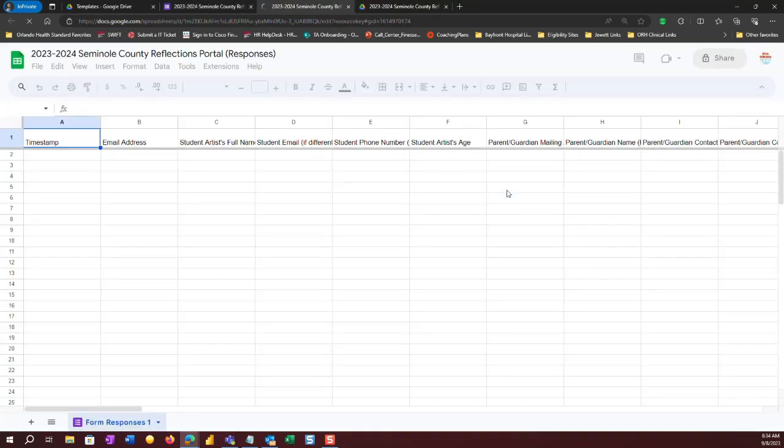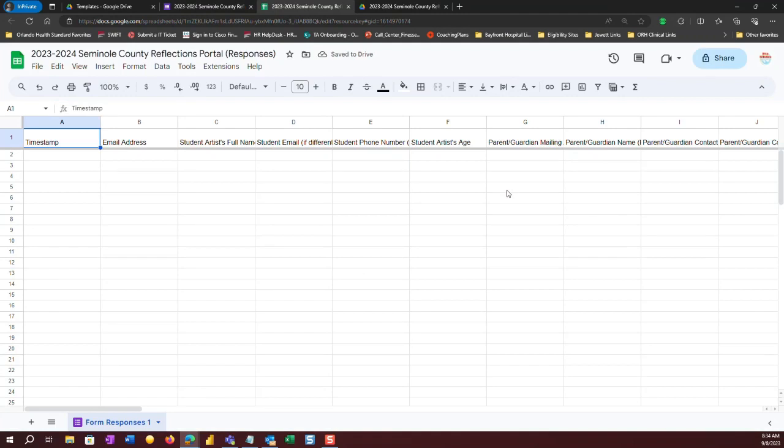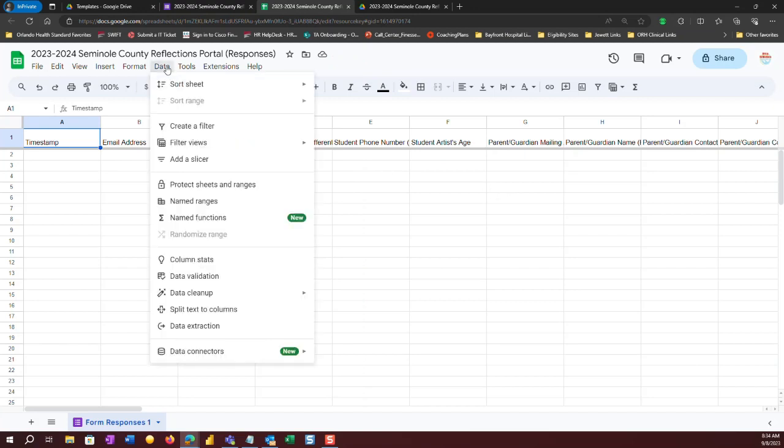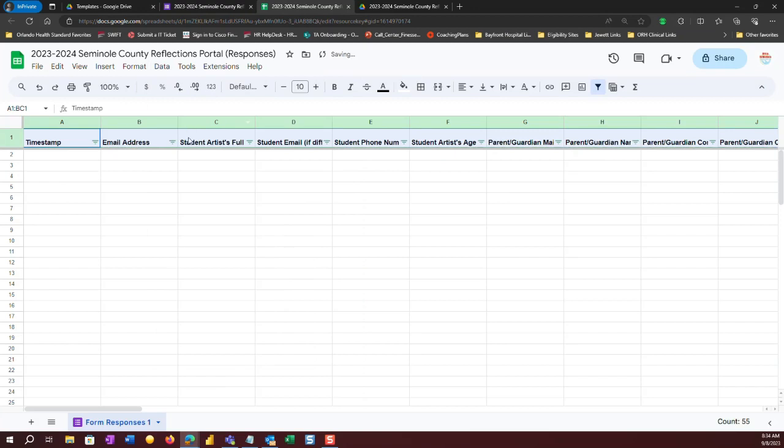When you select create, just give it a minute and it's going to populate a spreadsheet in Google Sheets. What I always do for every spreadsheet, no matter what it is, I immediately go up to my data and select create filters. What filters do is that as your entries are coming in, your sheet is going to get populated with all this information that you have requested.